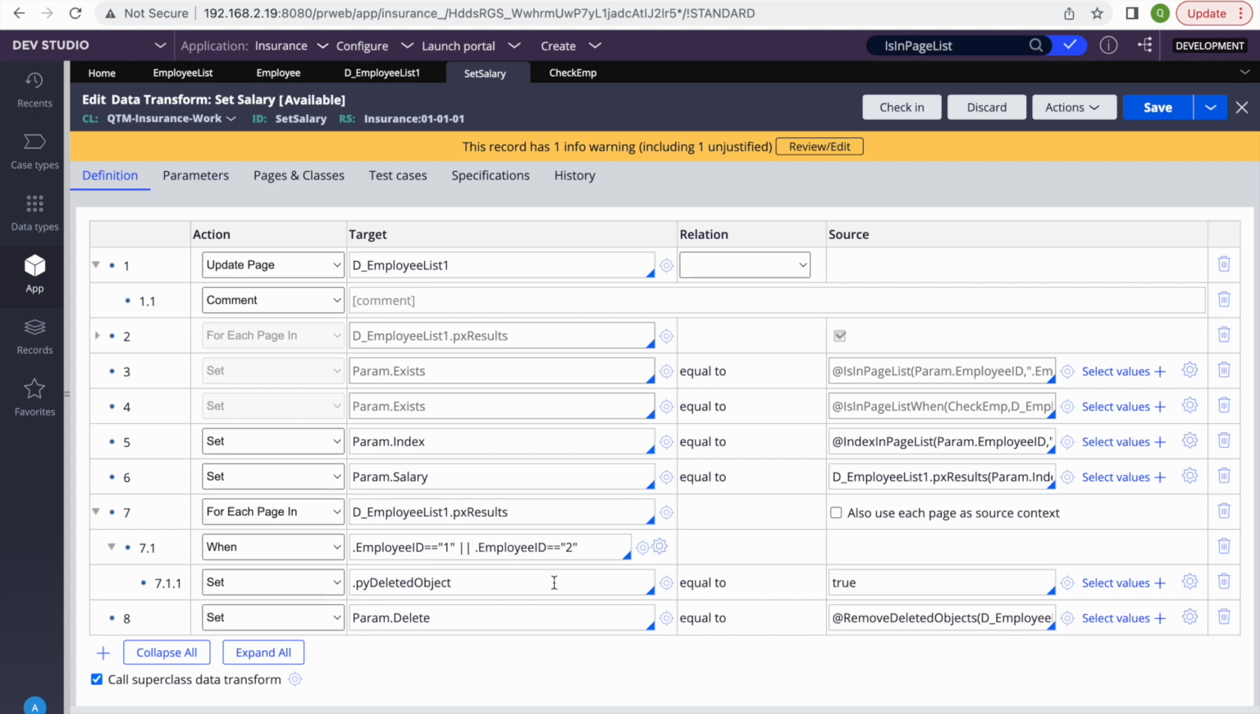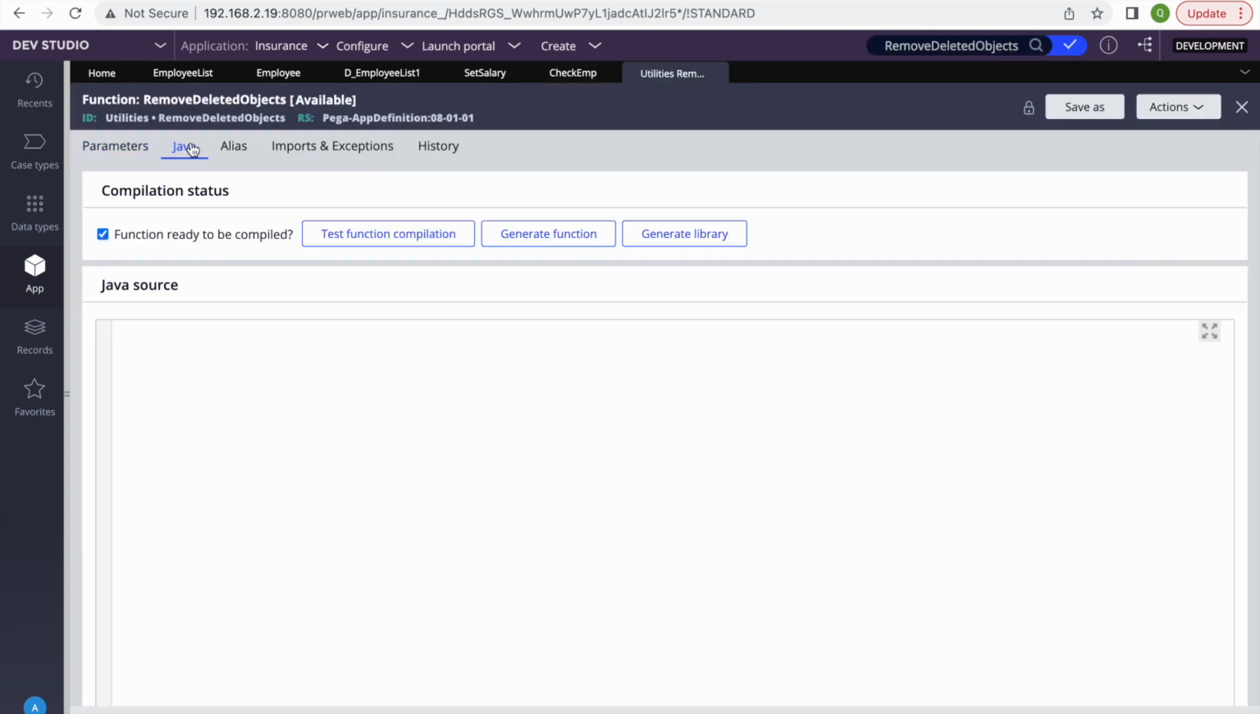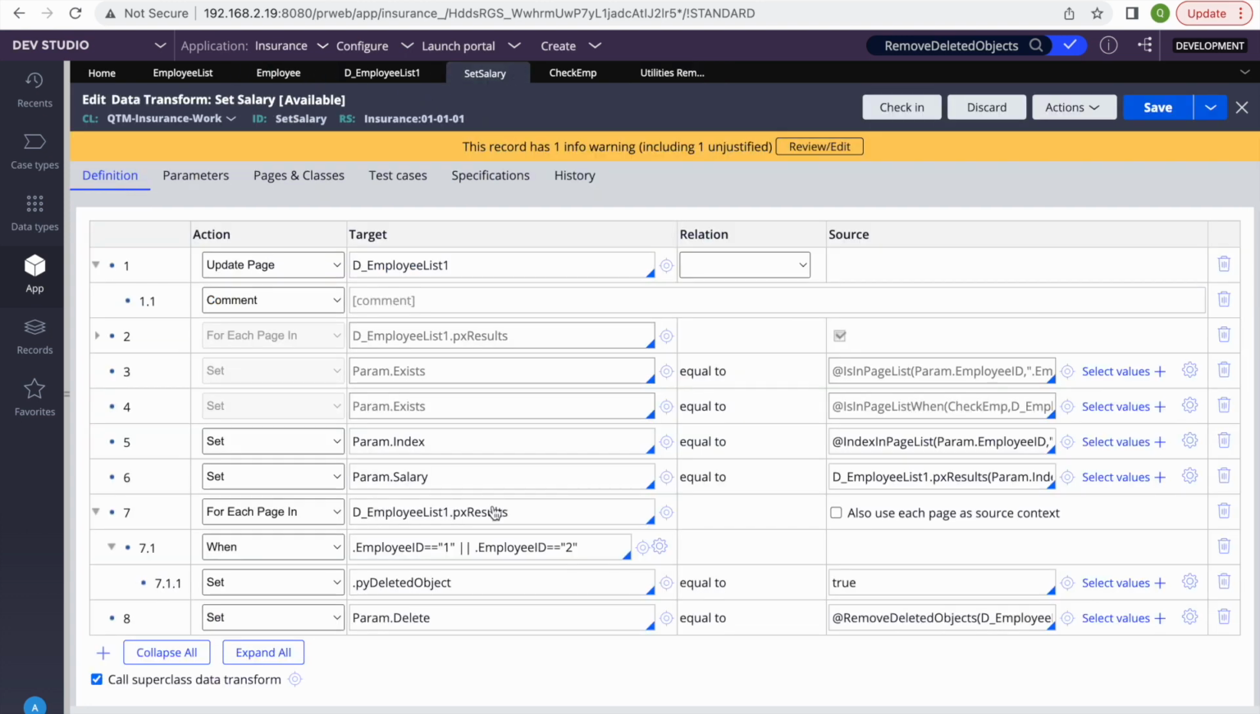Can we add any other property like pyDeleted? No, you need to use this property only, and you need to remember that. The reason is that Pega uses that flag in this function, so you need to use that property only. See here, Pega is checking if that pyDeleteObject is true, then Pega is looping and removing the item. You can see that, right? Yes, sir. So you need to use that only. If you use something else, it will not work in an effective way. Got it?